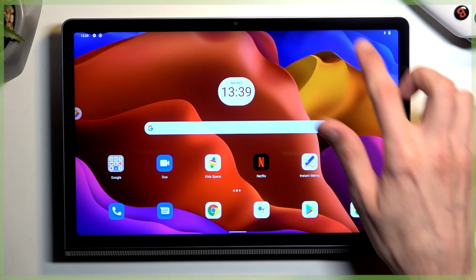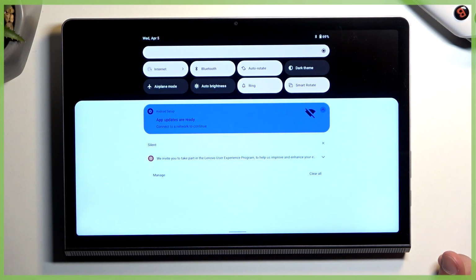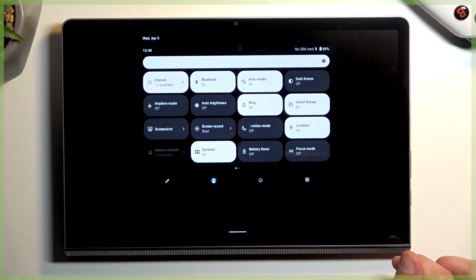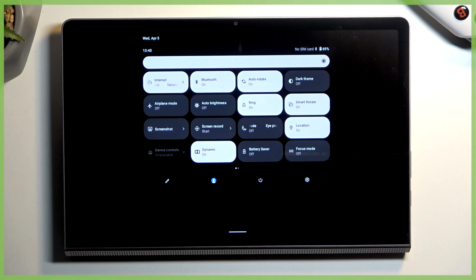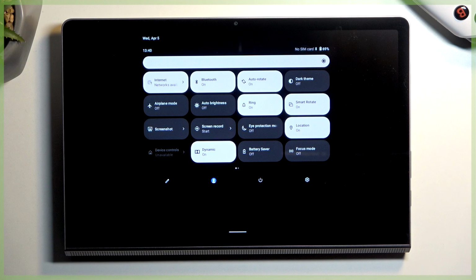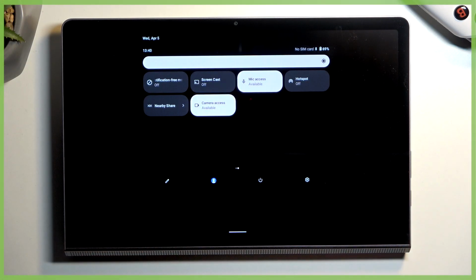So to get started, simply pull down your notifications by swiping down from the top of your screen, and swipe down once more to extend the list of toggles, and one of those toggles should be a screen recorder one. For me it is right over here, but if you don't see yours on the first page, you can swipe to the left. This will show you a second page of the toggles.